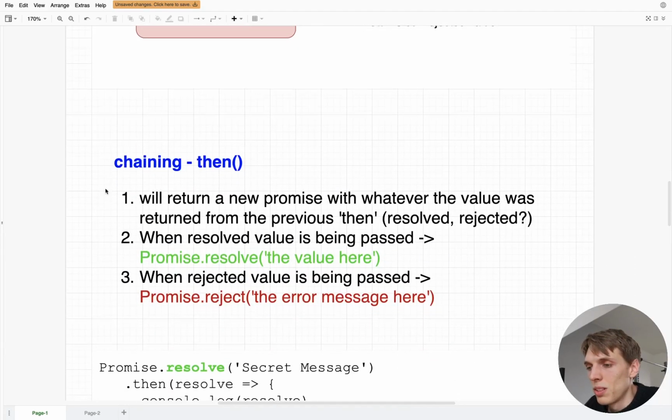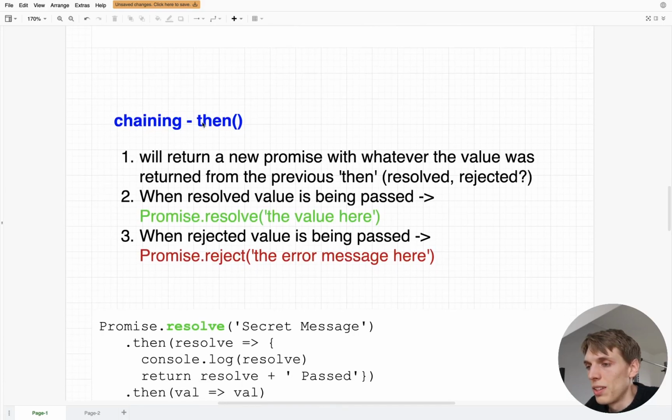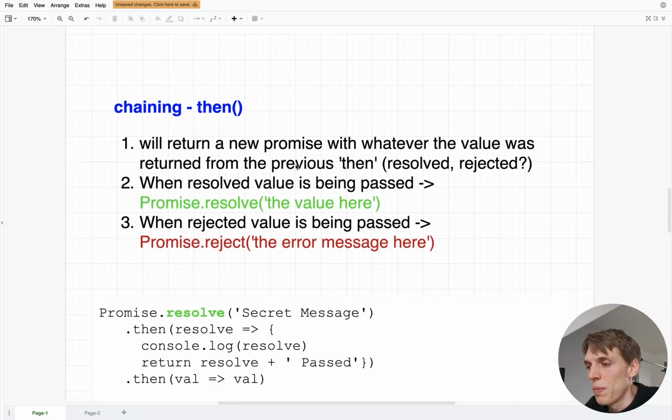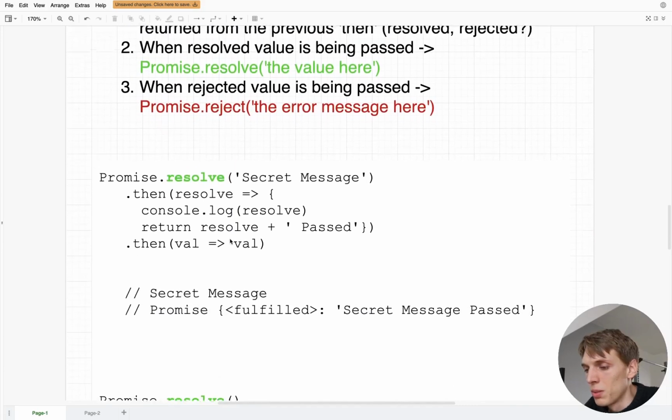The then methods can always be chained as well. So the then method, as I said before, will always create a new promise with the value of whatever the result or the rejected status of the promise is. So let's take a look at the first example.